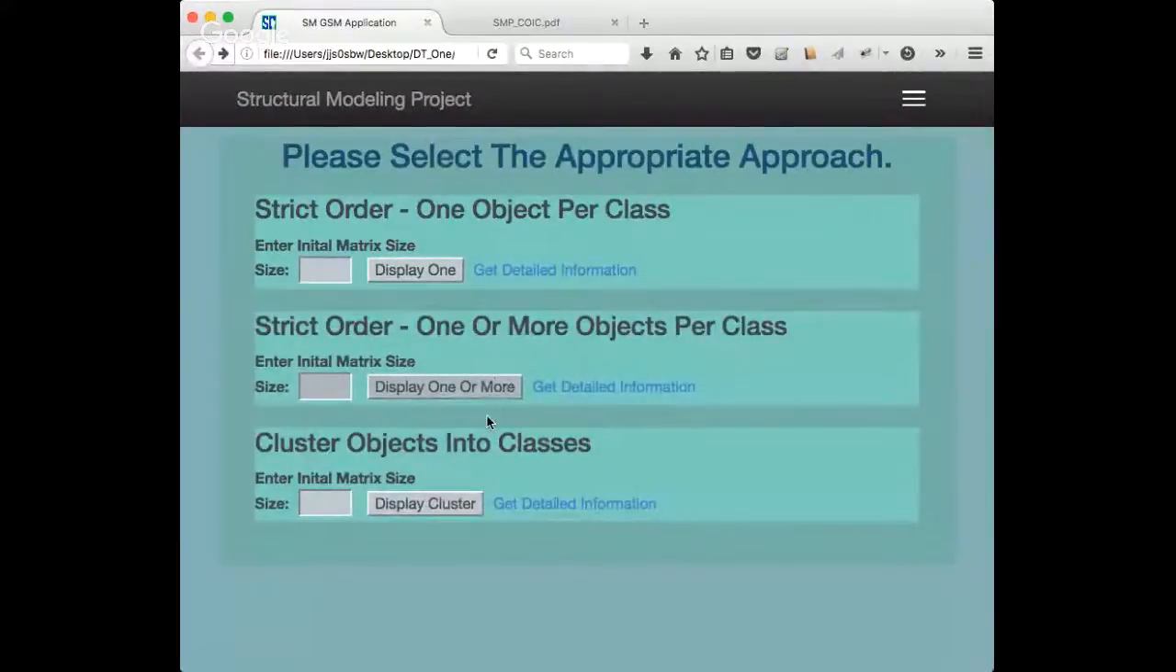So I worked on the detailed information in the cluster objects into classes function. Let's just take a look at that. We'll open that in a new window. Let's see if that comes up. It does not. So we're going to switch to that window and walk through that a little bit.